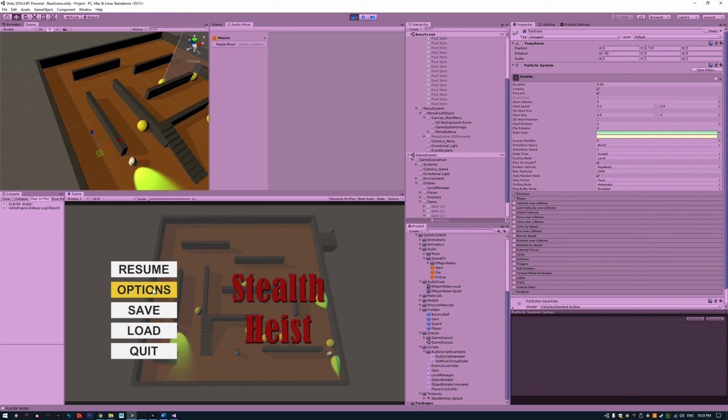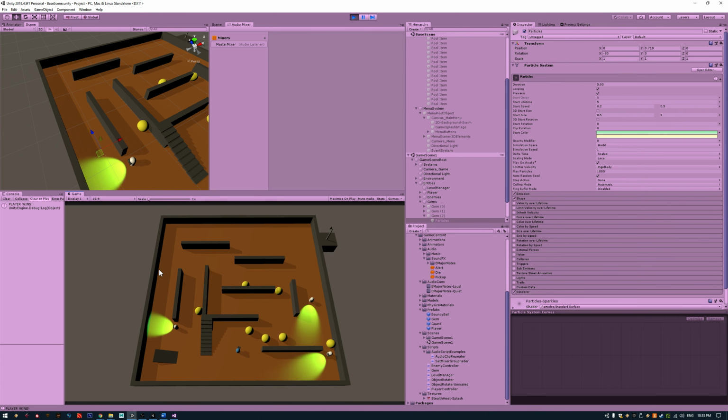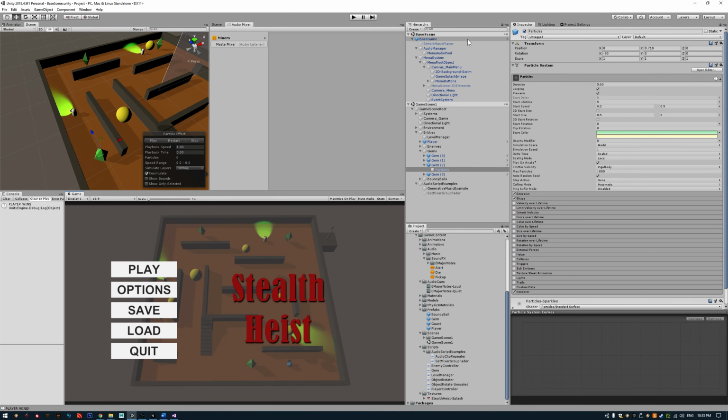So yeah, options doesn't do anything yet, but I want to add a nice slider system that adjusts the volume in a smooth way. Save and load I'm hoping to do something with later, and quit should work now, although to be honest I haven't even built this yet and tested it all properly, but we'll see. Resume, that's all working nicely. Pause. So what else do we need to explain?